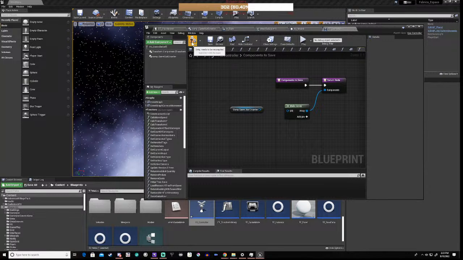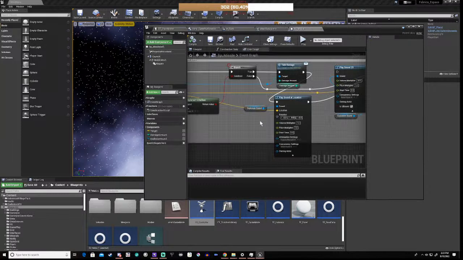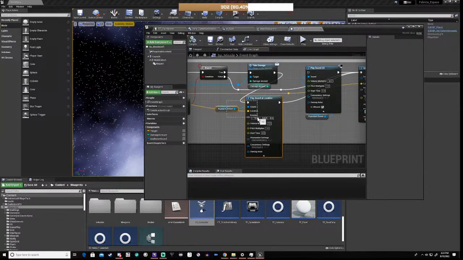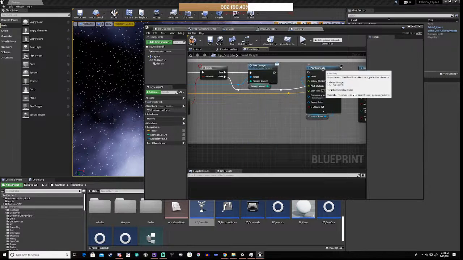So hopefully that's helped you out. Let me know if you don't understand. But to test simple sounds, just use the play sound 2D, okay? And that's that. So there is how you play a sound in Unreal Engine. Okay, so I'll delete that. I'll probably leave this explosion sound in because it'll be handy for me later.